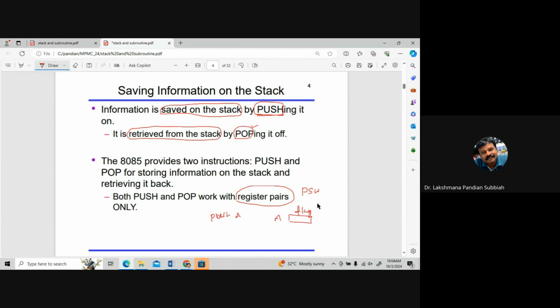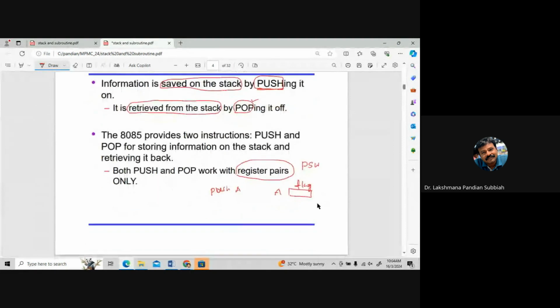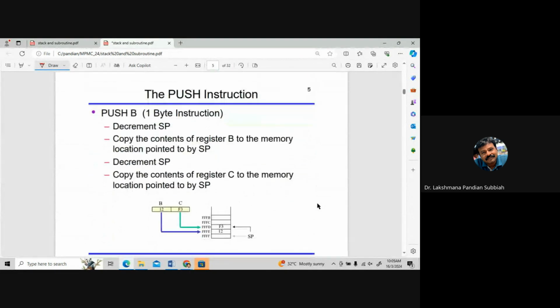So the flag register content also is going to be combined together, right? Now you'll see that the instruction is PUSH B, then the BC pair is going to be pushed. The instruction is only PUSH B, but it will take a pair register. So the B register content is on top, then the higher and then the lower is going to be loaded into the stack. Higher and lower are going to be loaded into the stack, right?